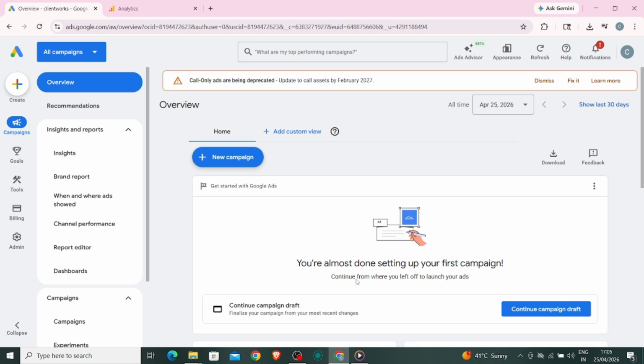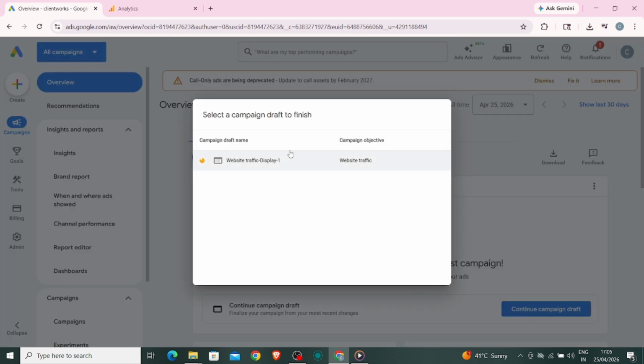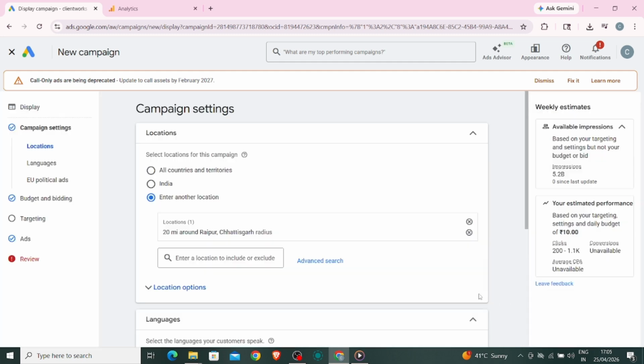First, log into your Google Ads account and go to the main dashboard. From there, choose the campaign where you want to add images. Keep in mind that image assets are mainly used in certain campaign types, like Performance Max, Display, and as image extensions in search campaigns. Start by selecting your campaign.